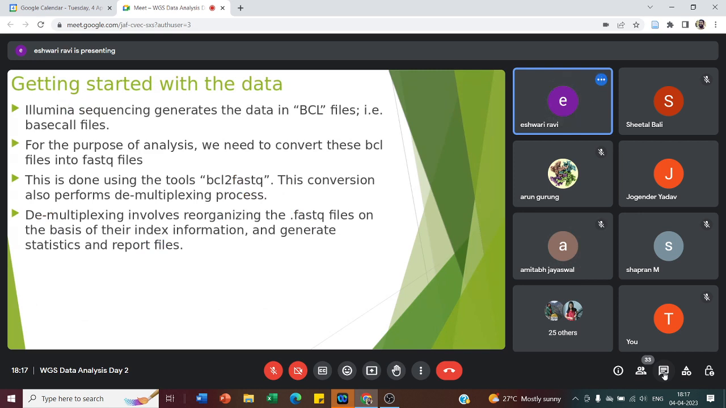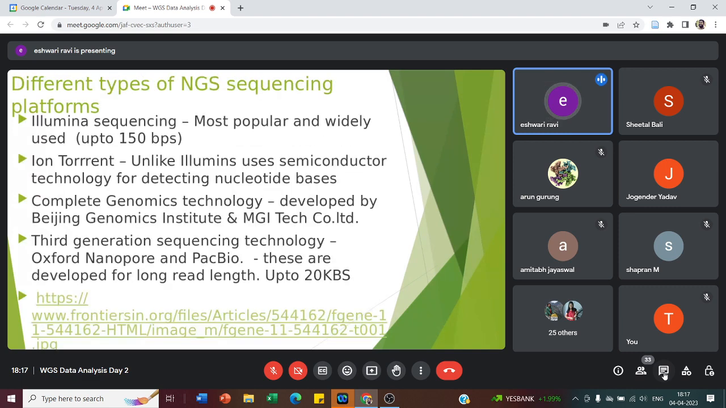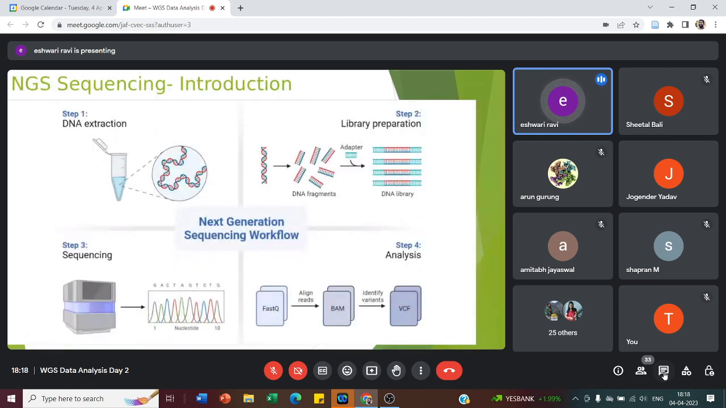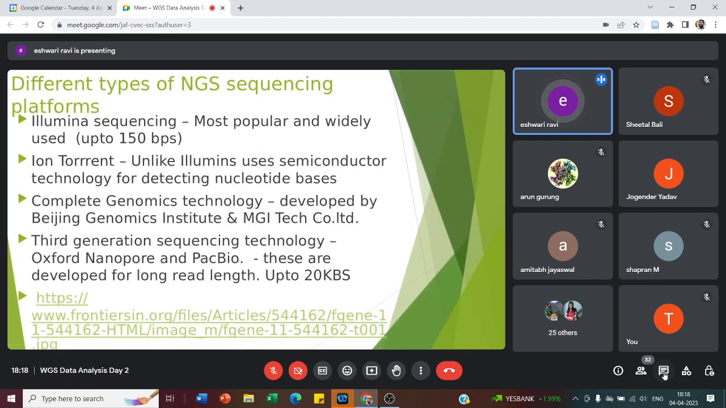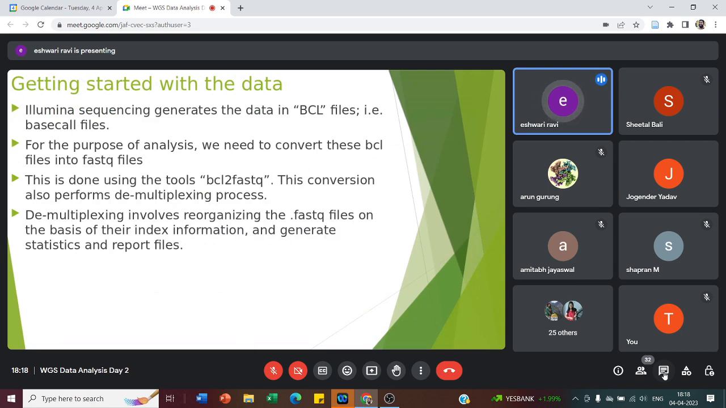Now to get started with the data, now we know how we obtain the data from the machine. From step 3, we do not directly get FASTQ files. The sequencing machine generates the data in a file format called BCL, base call file. It's basically a computer format file which will have all the culminated data in it. These base call files are taken and converted into FASTQ files using the tool BCL to FASTQ.